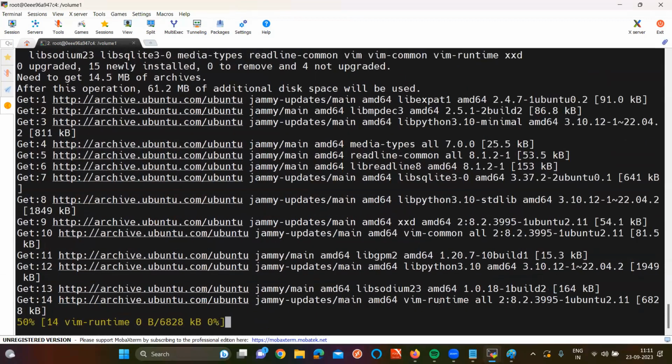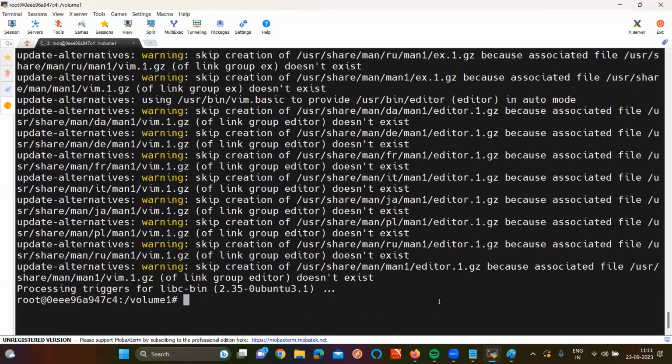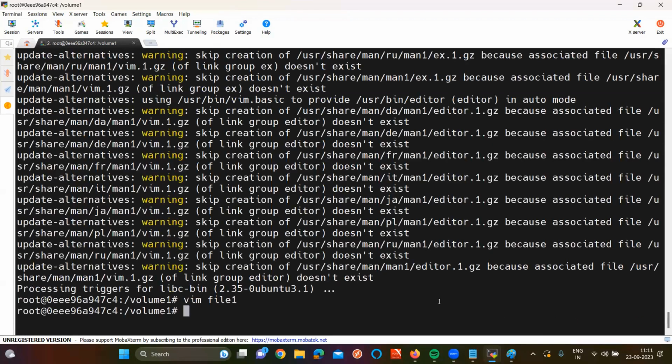I just want to insert some content. You don't know how to insert content, right? In Ubuntu by default, you don't have the VIM editor, so that point you need to understand. VIM file one. Here I am writing: hi all, this is my file one from container one. Now come out of the container. Control P Q. Can I give it, sir?